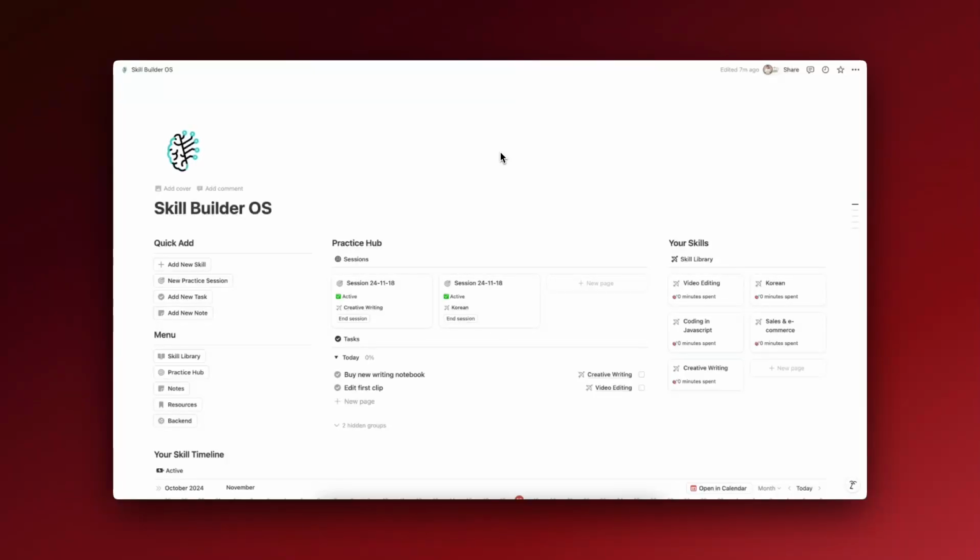Today, I'm going to show you my new Notion template, the Skill Builder OS. This template is for anybody that's learning something new, and this is for you to organize your learning and empower you to learn things faster.